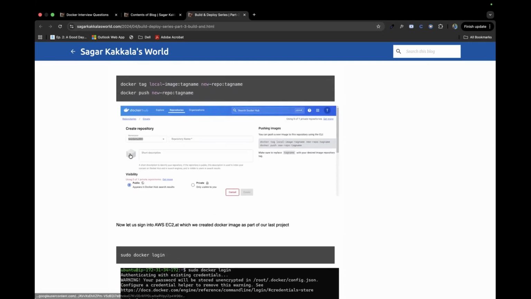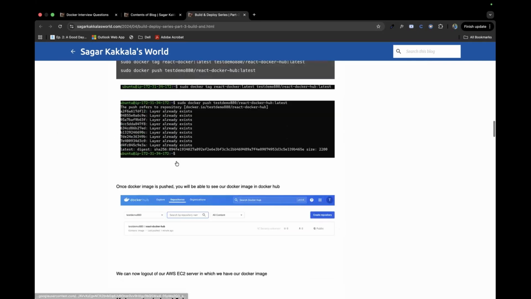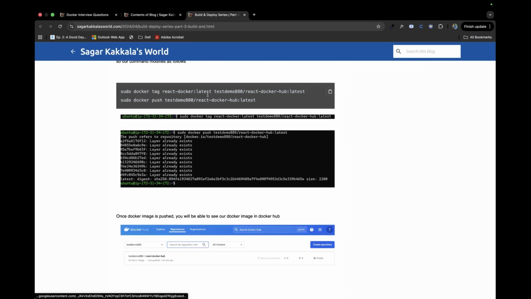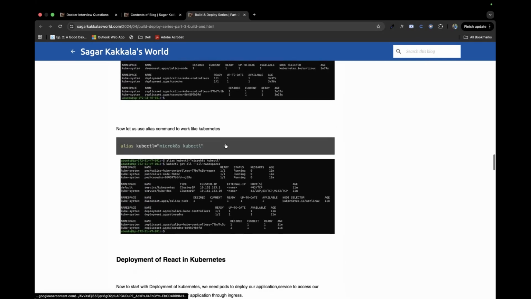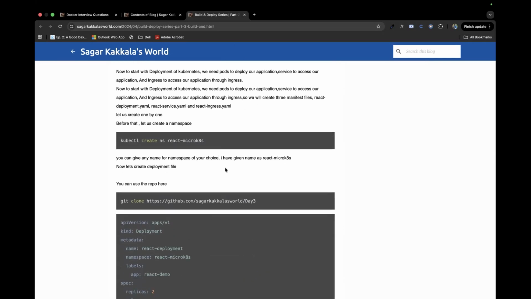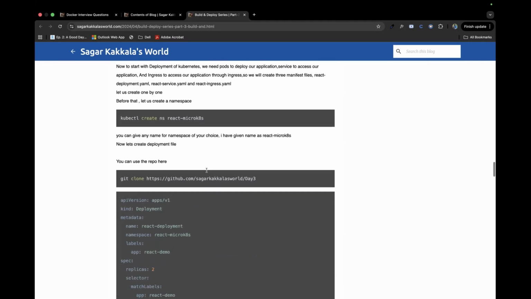In the last sessions on Docker, we discussed pushing the Docker image. Once the Docker image is pushed to your Docker Hub, you could call the same image here. This is the install of MicroK8s. So I'll just go with this same blog itself.